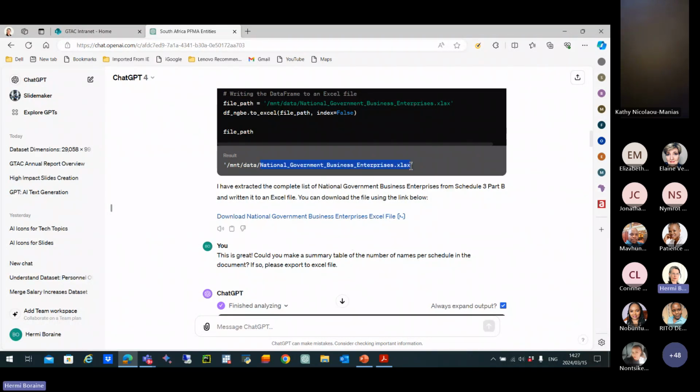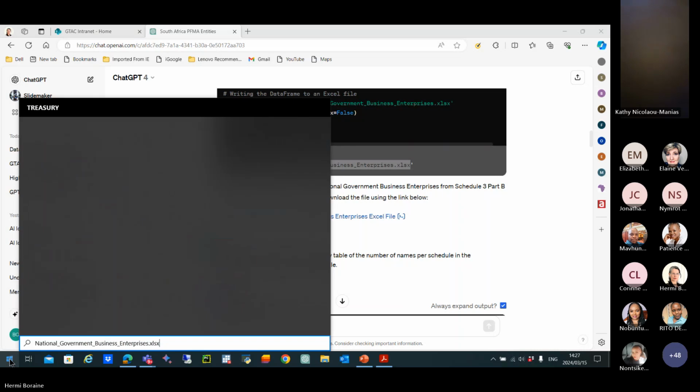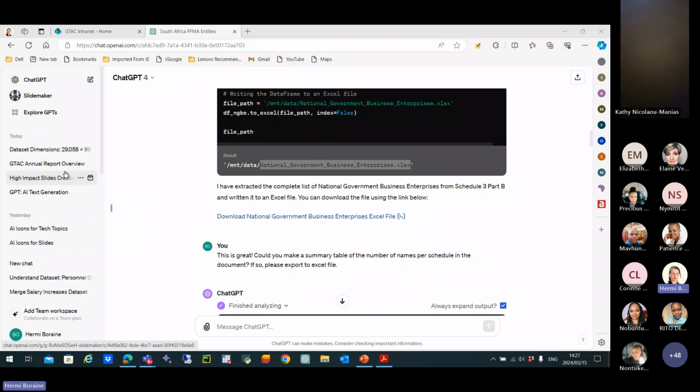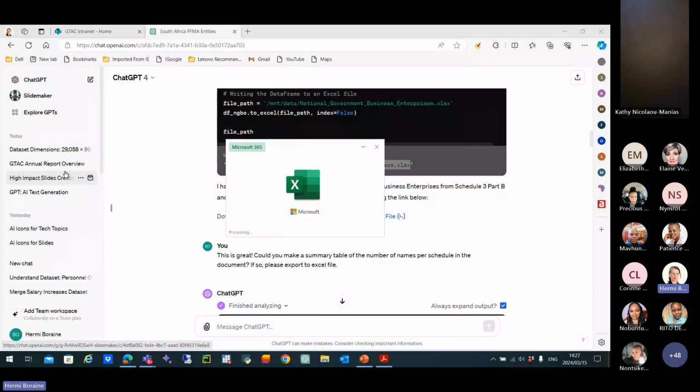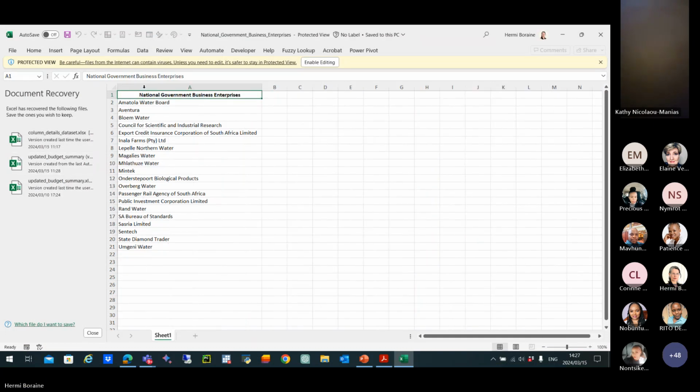So let me quickly find it on my system. So this is how this file looks. You can see there's the list of 20 national government business enterprises that it came up with.